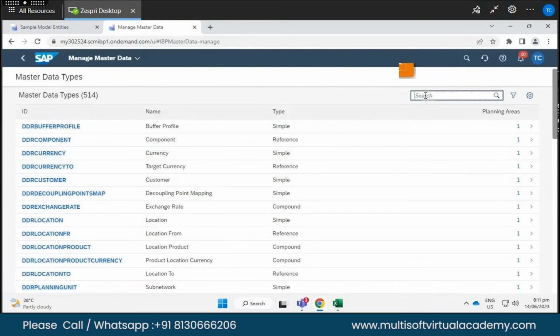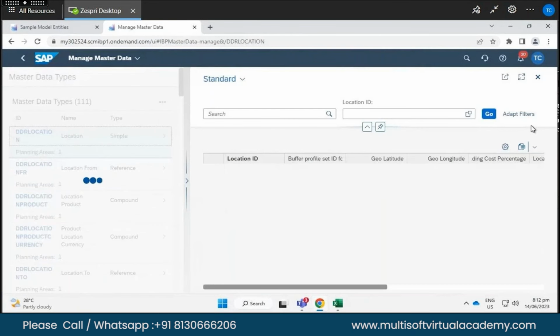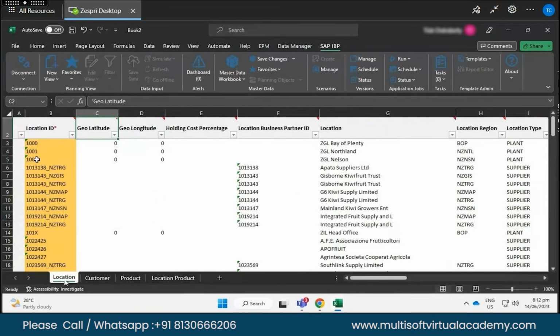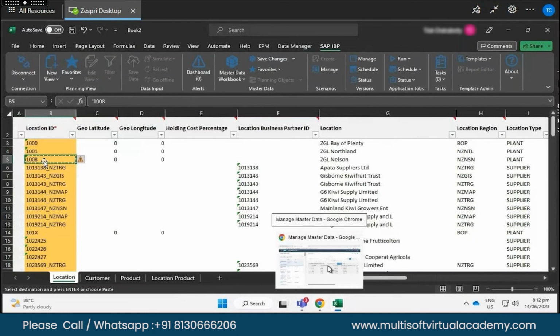And now suppose you want to see a location. So here is our location. Suppose I want to see this location. Suppose you got some error, or the client sends you that this location is not in IBP. So you have to go over this one, manage master data.